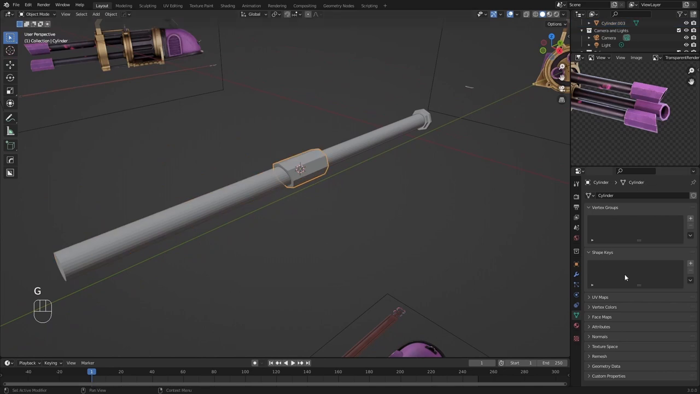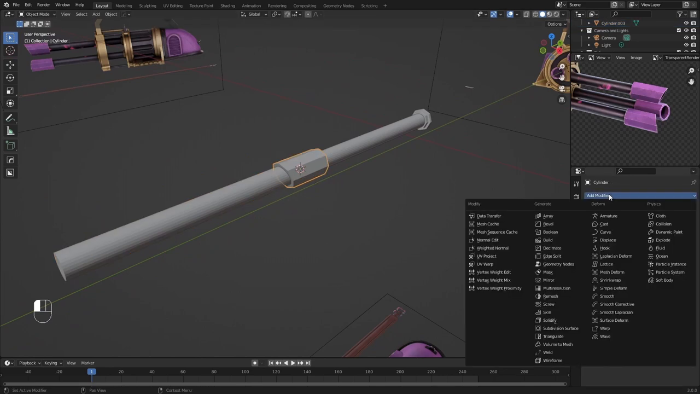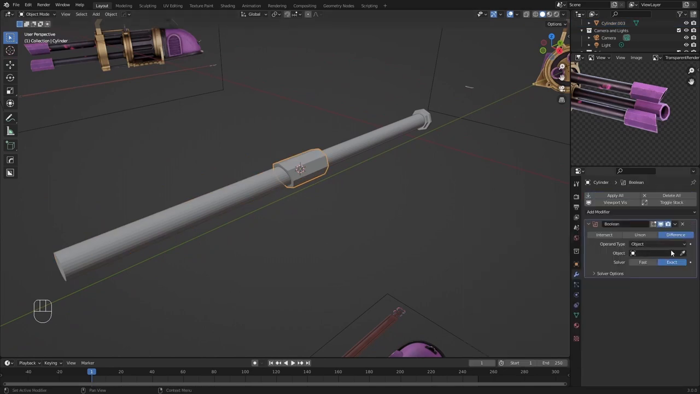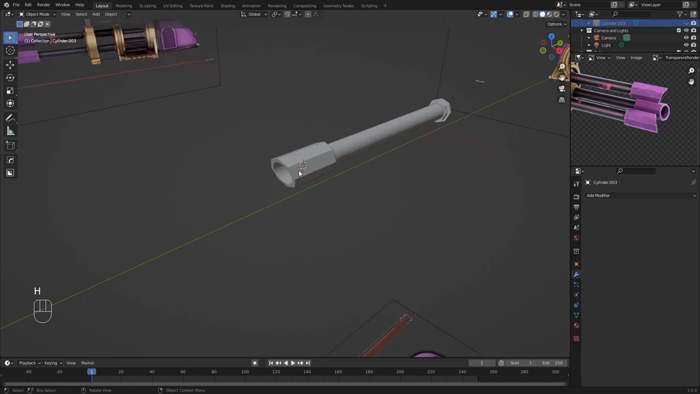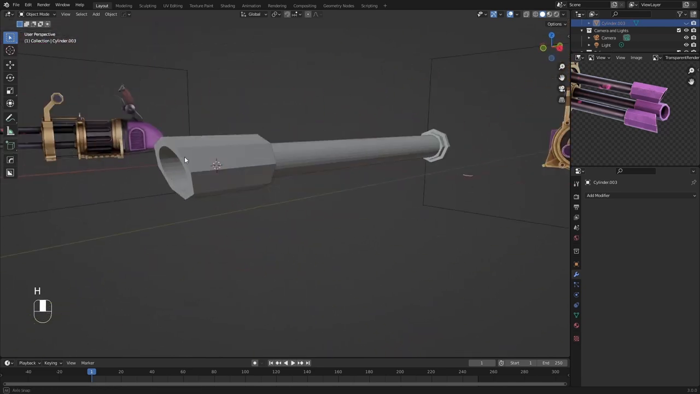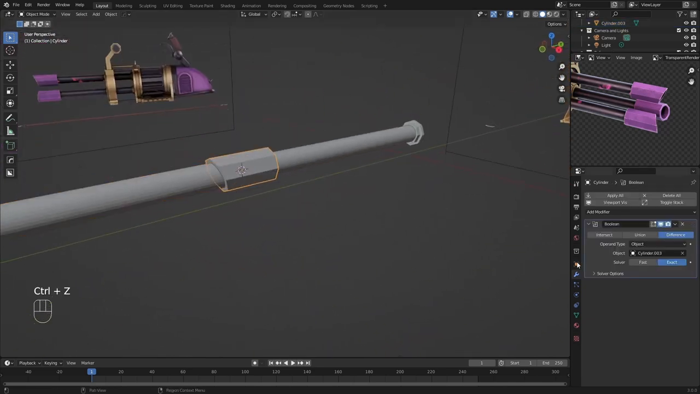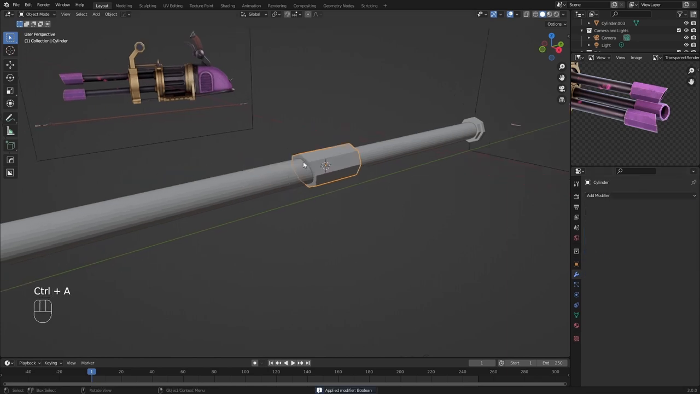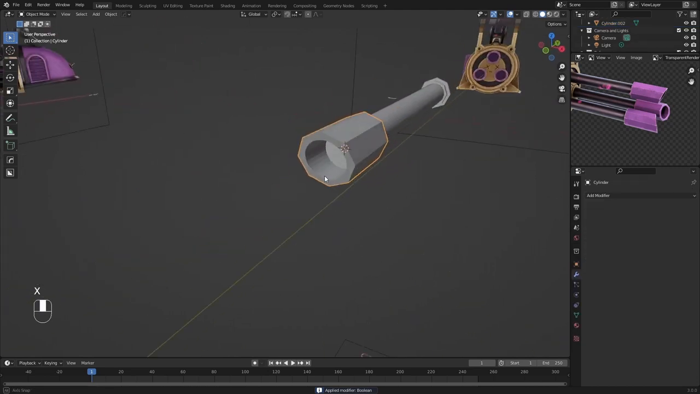So I'll select this mesh, go to the modifiers over here, add modifier, Boolean, and I will set the pick object to this one. And if I were to hide this by selecting and pressing H, you'll see that it's cutting away. So for now, you can see that's working. So we will apply the modifier. And the way you do that is to just select this and press Control A to apply. So now I can just delete this, and this mesh now has that hole.